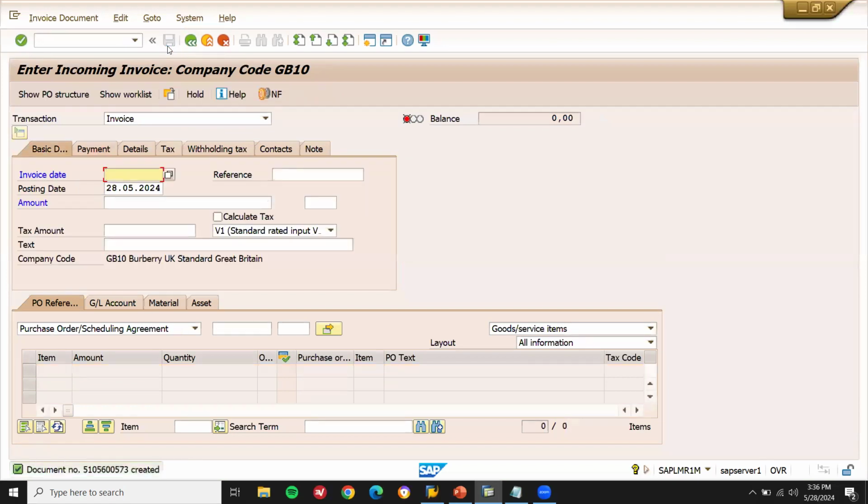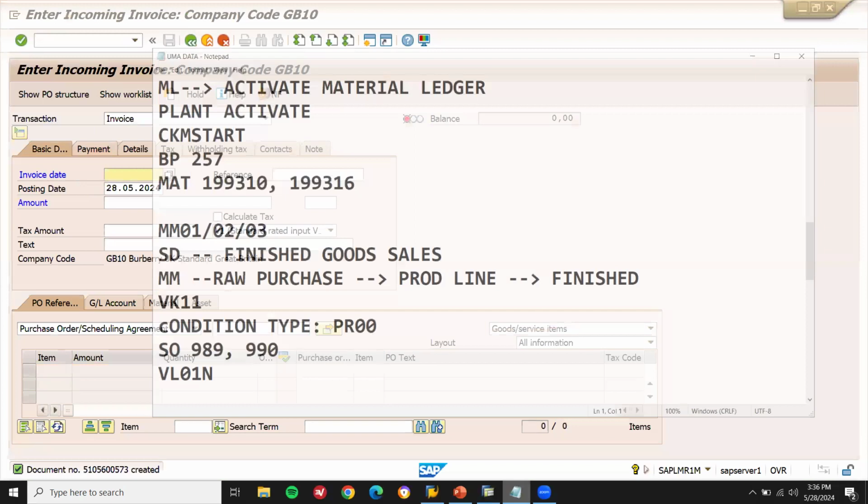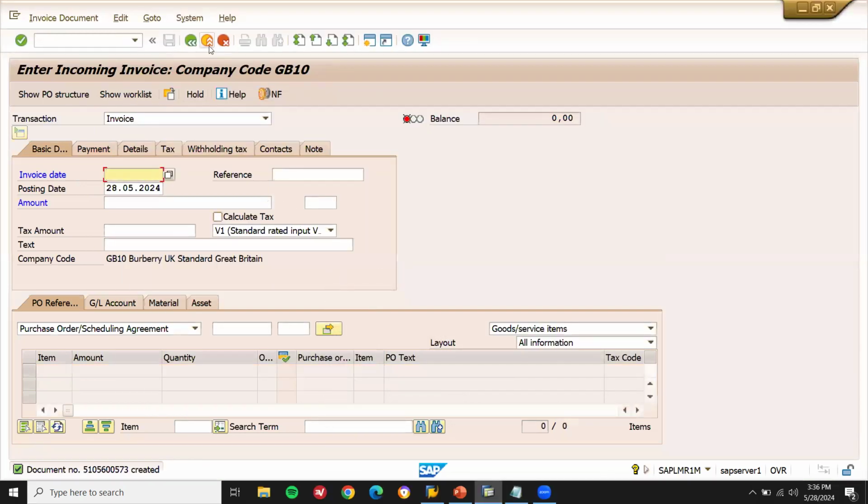Is there any coding here? Zero coding. All you need to know is the business process. I have shown you the inventory management. Now I'm going to show you sales and distribution: how to sell it to the customer.